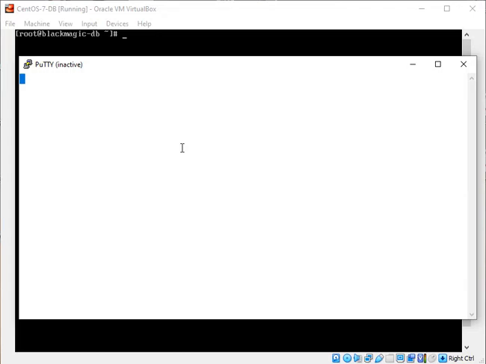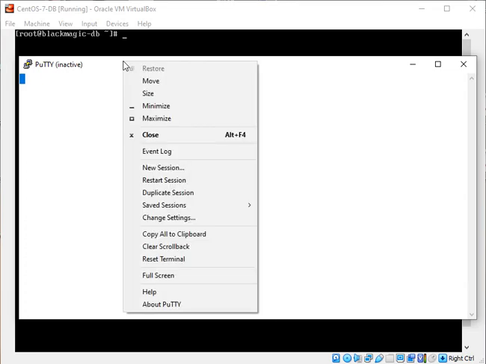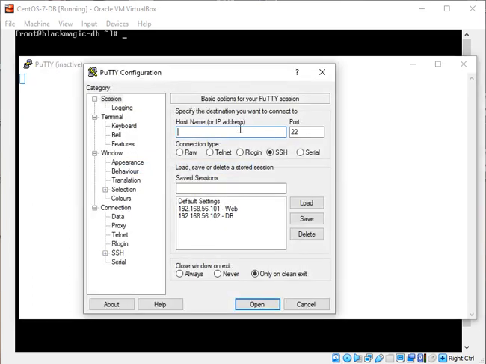Hello friends, when we take a remote session of our Linux system, we usually do this thing. We try to access it through SSH connection, right? Let's see an example here. So this is what we do. We use the port number 22 for the SSH connection, and whatever host name or IP we have, we use that to connect to it.